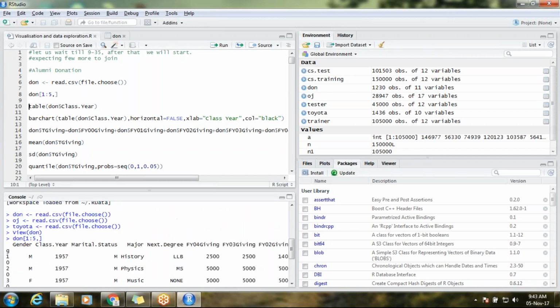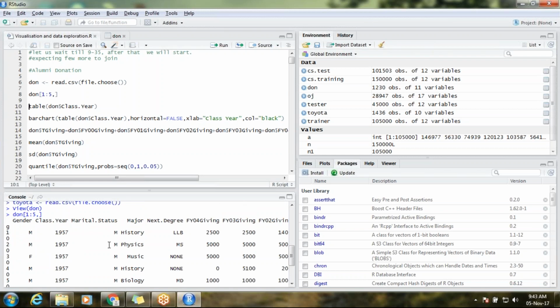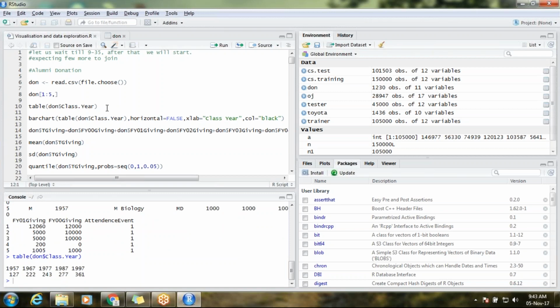So let us try to understand that how this classes or the year which they have passed out has been uh, distributed. So let us check that. So total observation that I have. So are you still facing issue with my audio or is it fine?